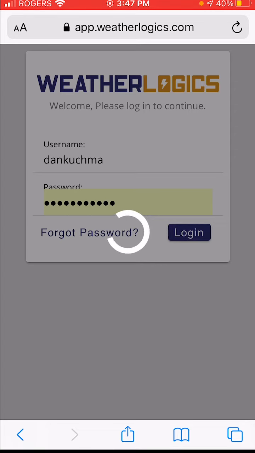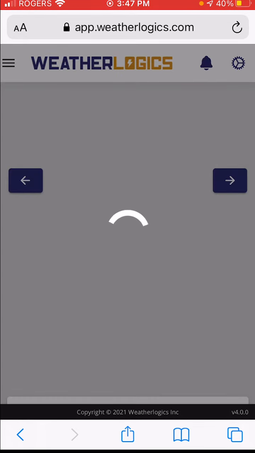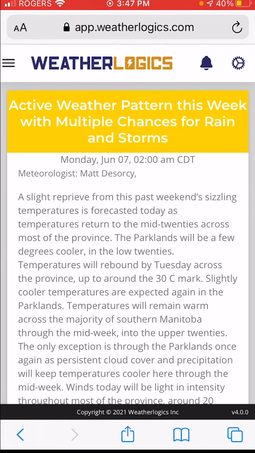Go to login, which is going to take you to the dashboard. But what you're actually looking for is the shared button. The shared button is at the bottom of your screen. It looks like a box with an arrow. Click on that.